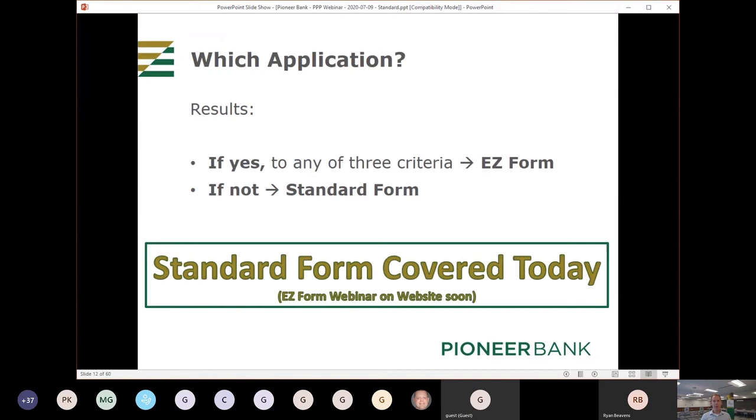So again, if you're able to say yes to any of those 3 criteria, you can use the easy form. If not, you use the standard form. And today we're going to be covering the standard form. But if going through this you now realize that maybe the easy form does apply to you, we did record that webinar yesterday, and we'll have that on our website the same day that we post the standard form. So you can go ahead and refer to that one as well.